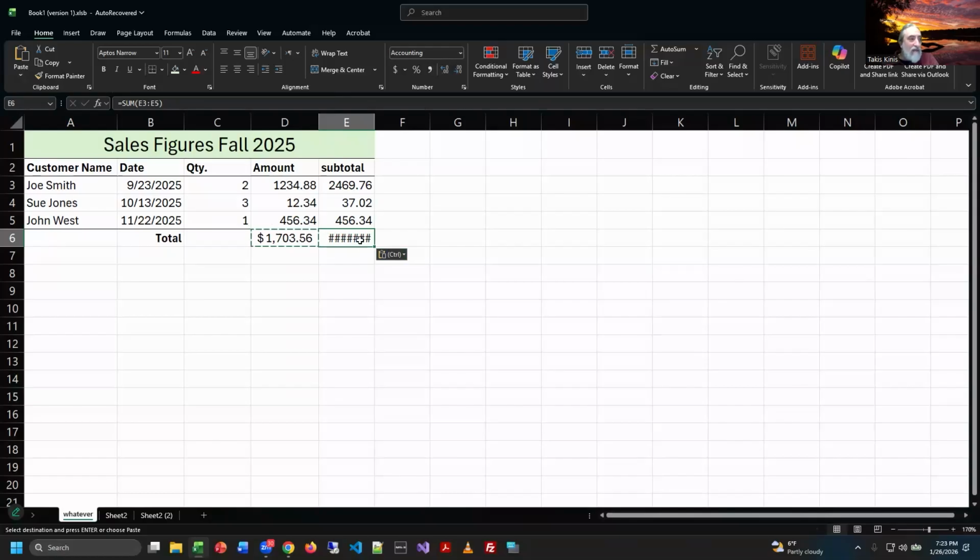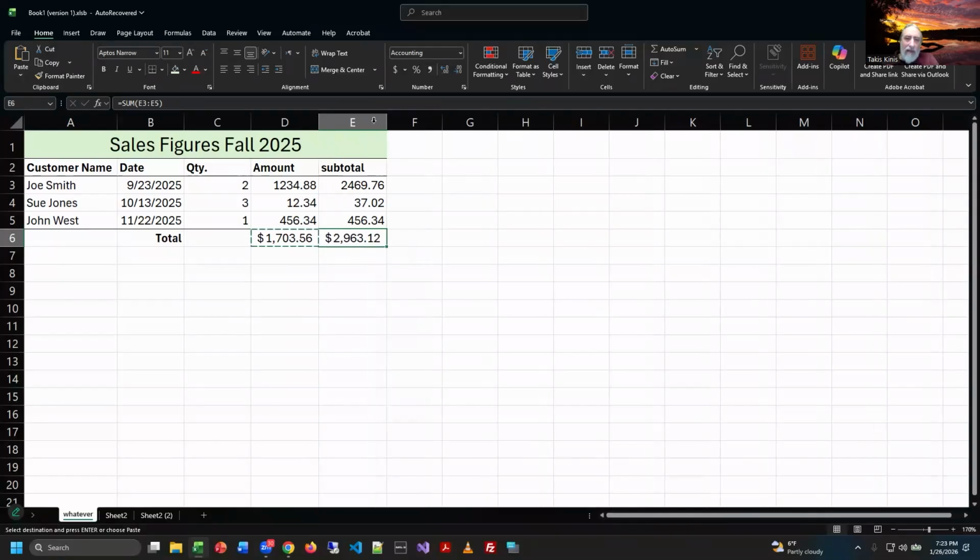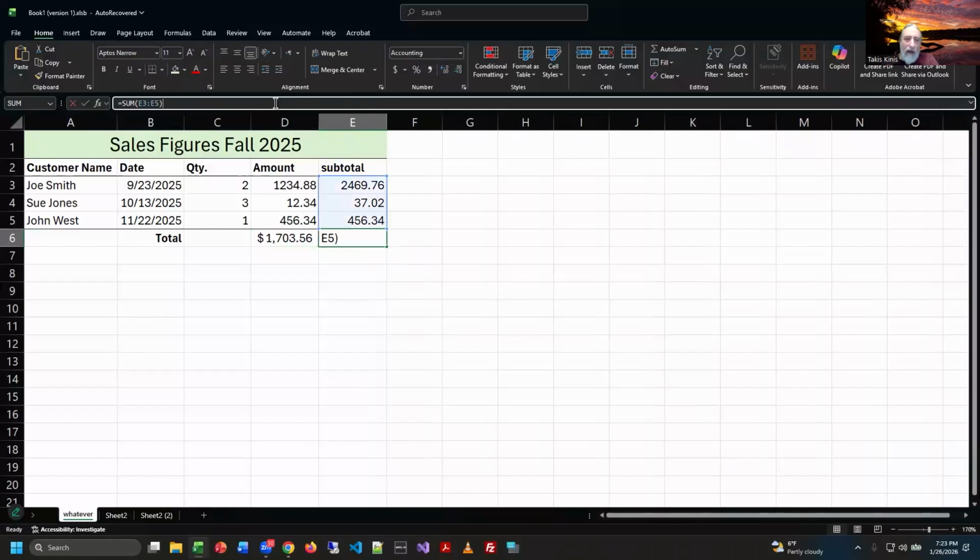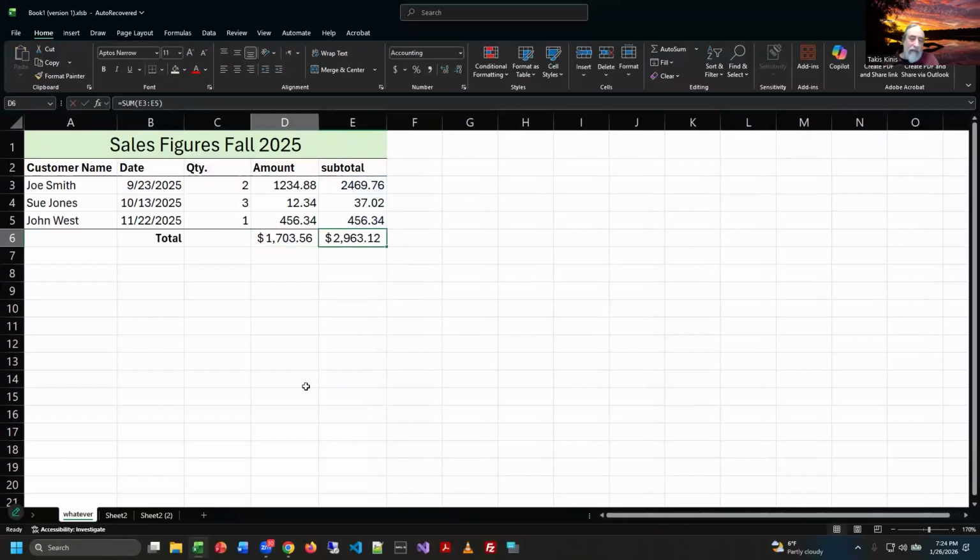Well, it doesn't fit in the space that's there. So I'm going to double click that little divider. And now I have the sum for those. So that's correct. This sum doesn't need to be there, so I could delete that. And then I can move my total box over.